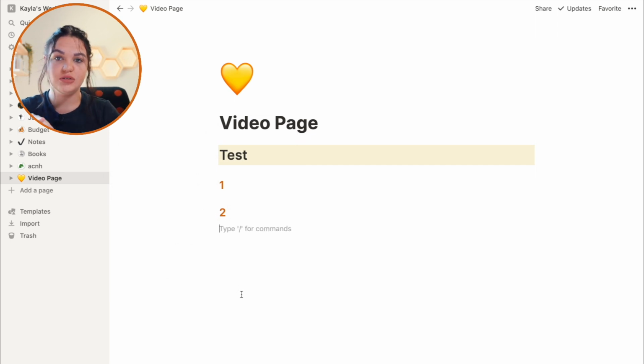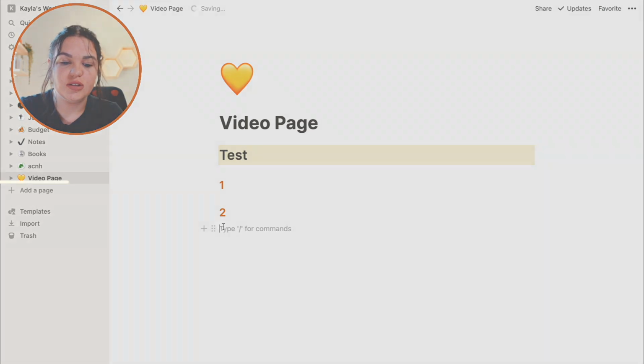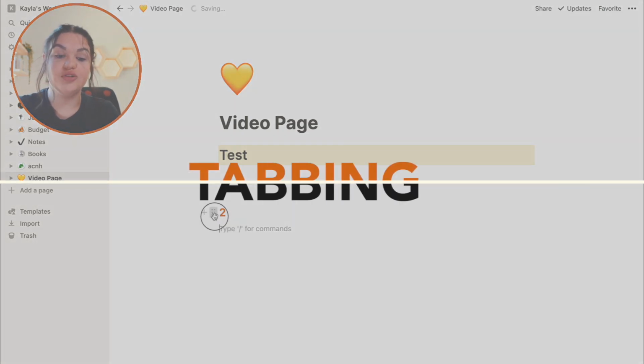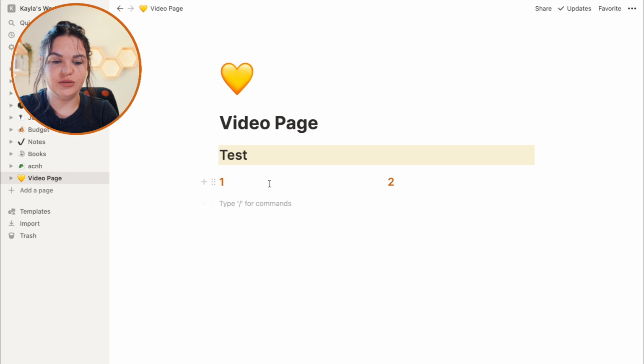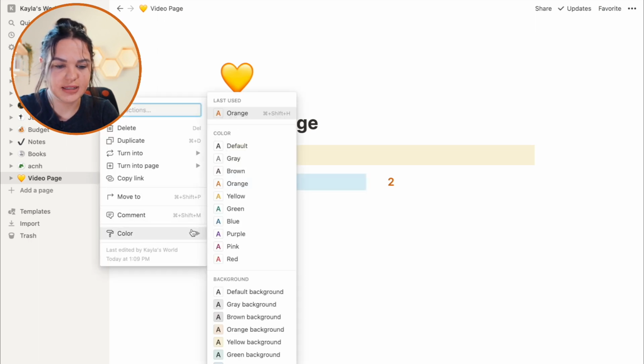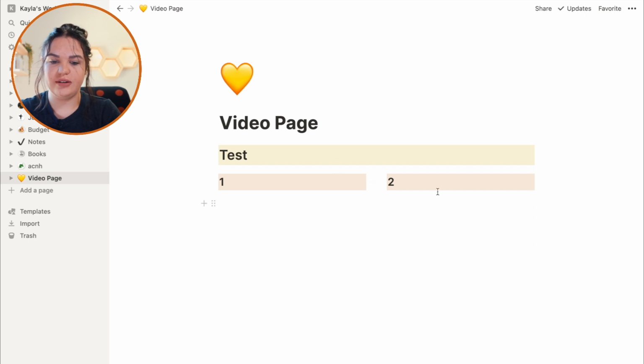Now I want these 2 little subsections next to each other. So I'm going to take 2 and drag it to here. When I see that little line there, release. And now I have 2 subcategories. I'm just going to quickly highlight these so you can clearly see the lines. Now you can clearly see you have 2 different categories.